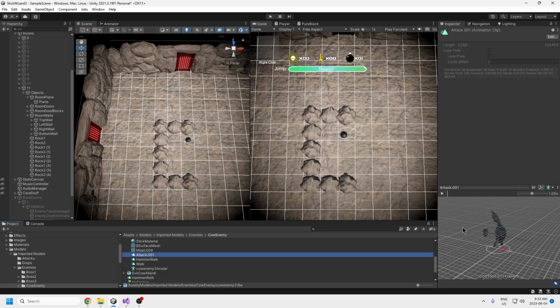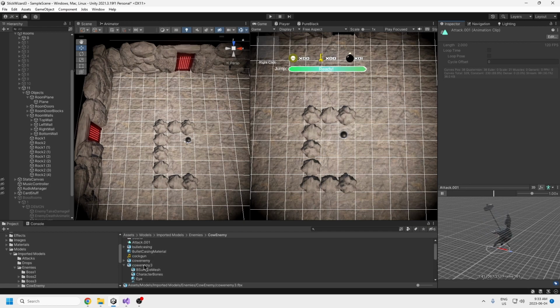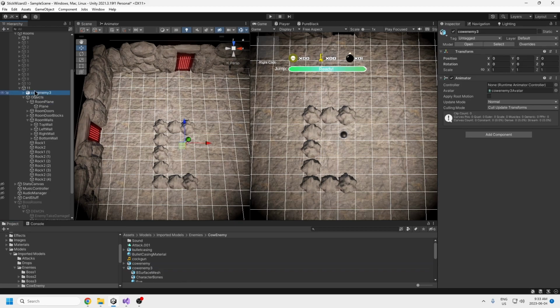Oh, and this one only has the gun attack, but that's fine. I'll only add the one attack, and then you can just add any attack you want, because your enemy probably won't have the same attacks, so you'll have to do this on your own enemy. But anyway, to start, all you have to do is drag your model into the scene. Now, you have to make your own model, so if you don't know how to make a model, then this isn't going to be useful.